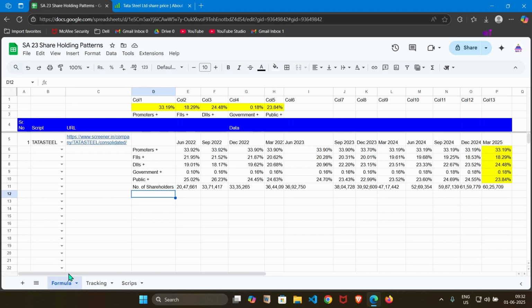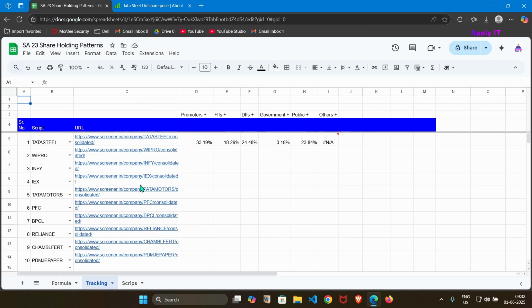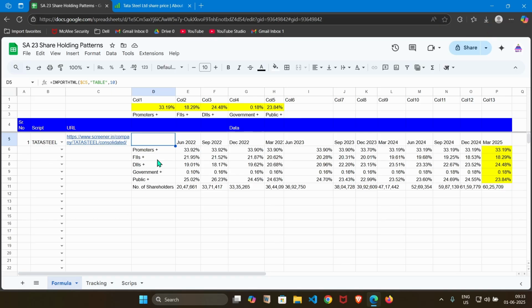So the formula is very simple. We use this import HTML. We write here import HTML. We specify the URL in this C5 cell, which is this one. And we have locked the column C because when we write that formula in this tracking sheet, when we copy the formula from one cell to another, the C column will remain locked.